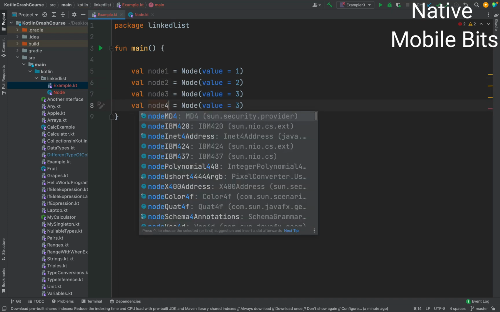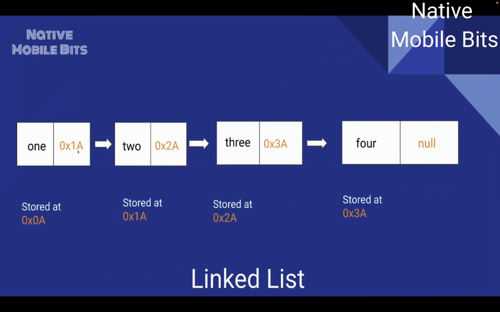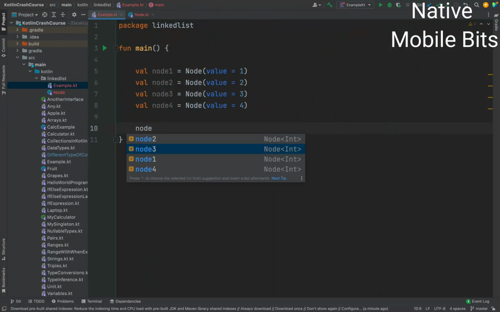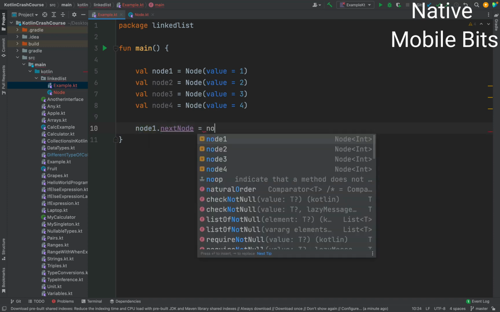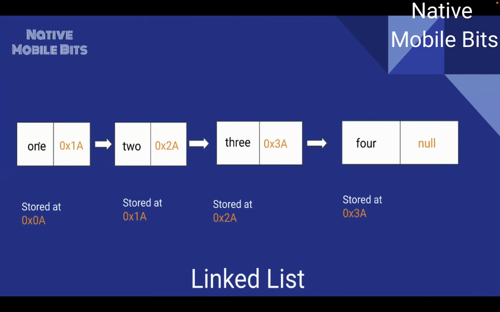We have created 4 nodes now and we have assigned values. So if we see the implementation, each node has one value and a reference to the next node. So we can do the same thing here. Our node 1 has a reference to the next node like this. So we have assigned node 1 value here 1, and then we have assigned node 1 dot next node equal to node 2. This means this node has a reference to this second node, and in a similar way this second node has a reference to this third node.